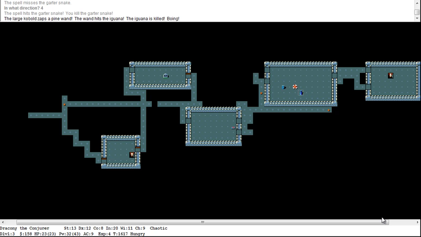Wow, we actually got really lucky. And the kobold killed the iguana and not us. Okay, we found the exit, and I really want to take care of the snakes before I get any deeper.